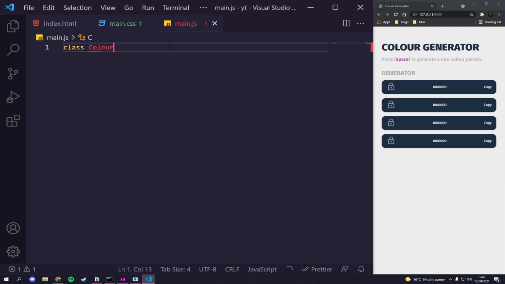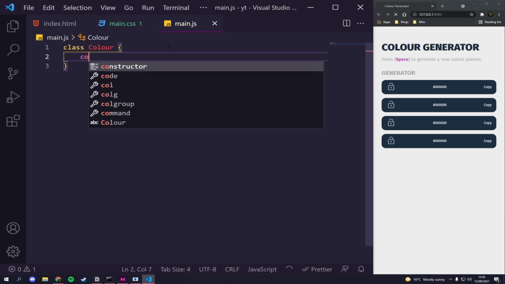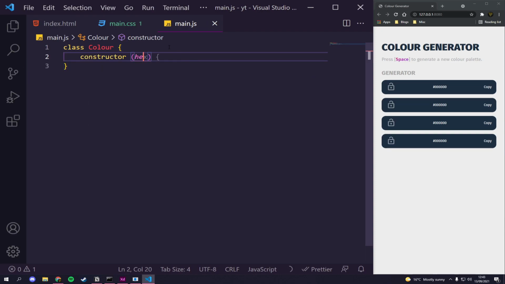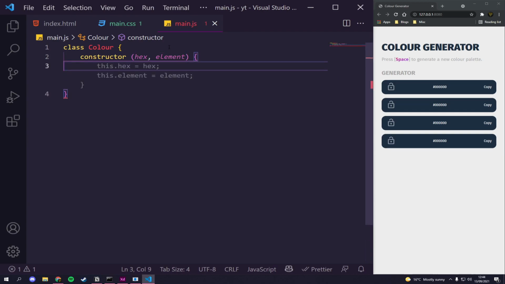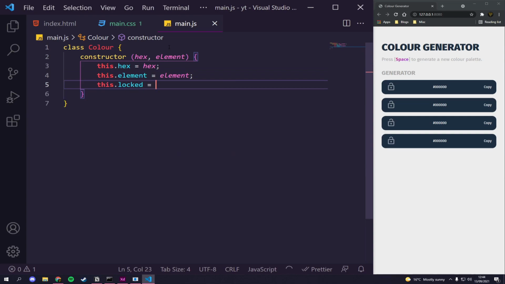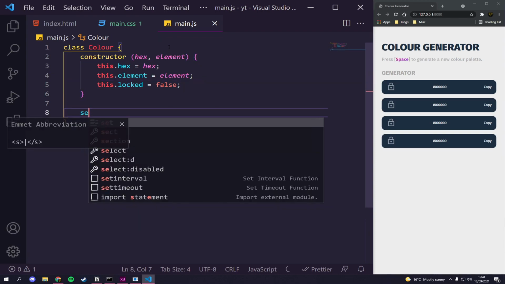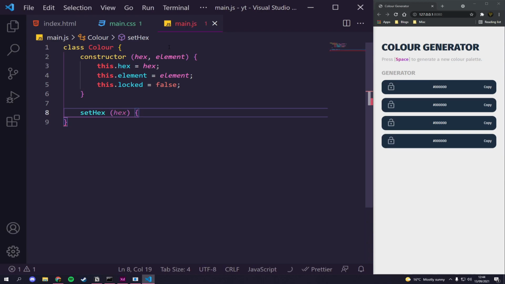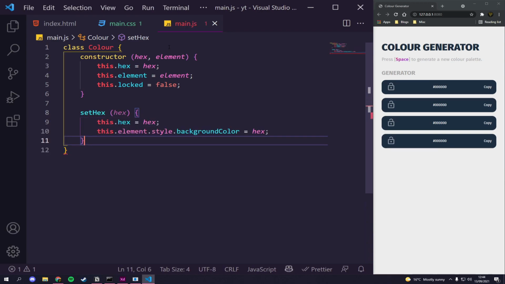But let's just say here, a class Color, and we're going to have a constructor that takes the hex and also the element. Now this is going to say this.hex and this.element. We also want to say this.locked is equal to false, because we want it to be not locked by default. We're then going to have a variable called hex, and we're going to take a hex in, and it's going to say this.hex and the background color. So you can see here this.element, we're going to get that, and we're going to set its background color to whatever the hex currently is.